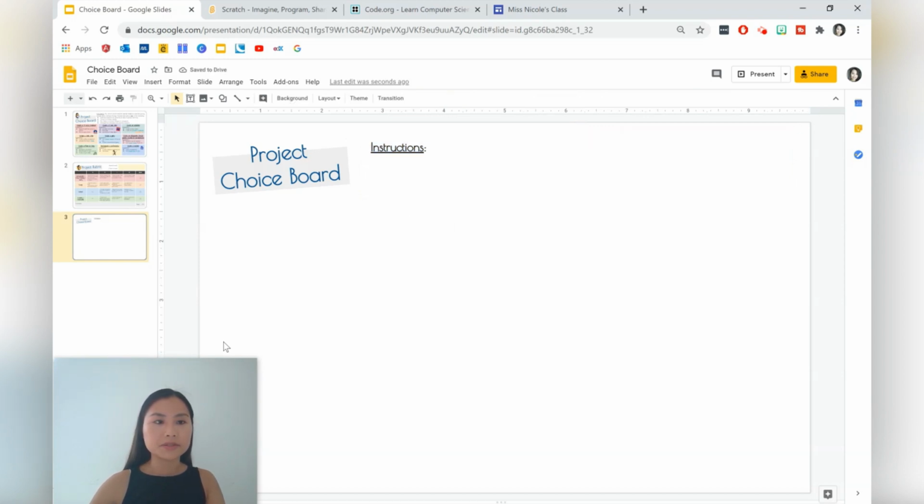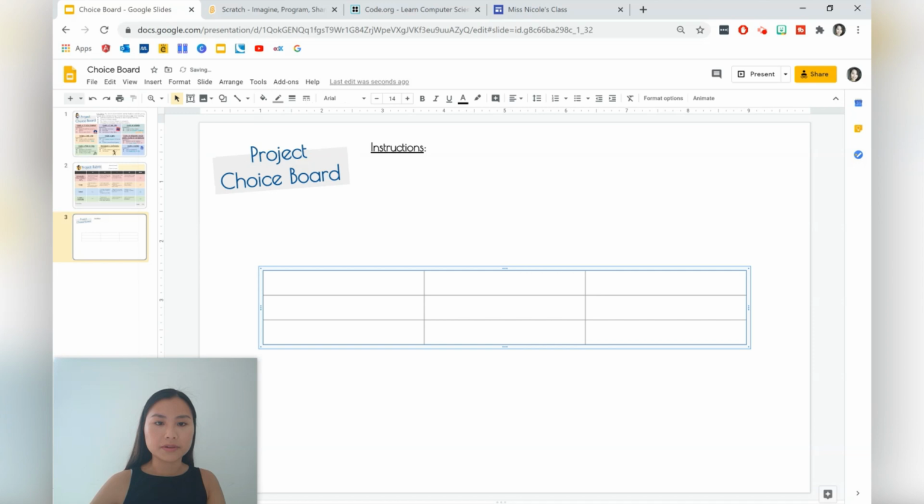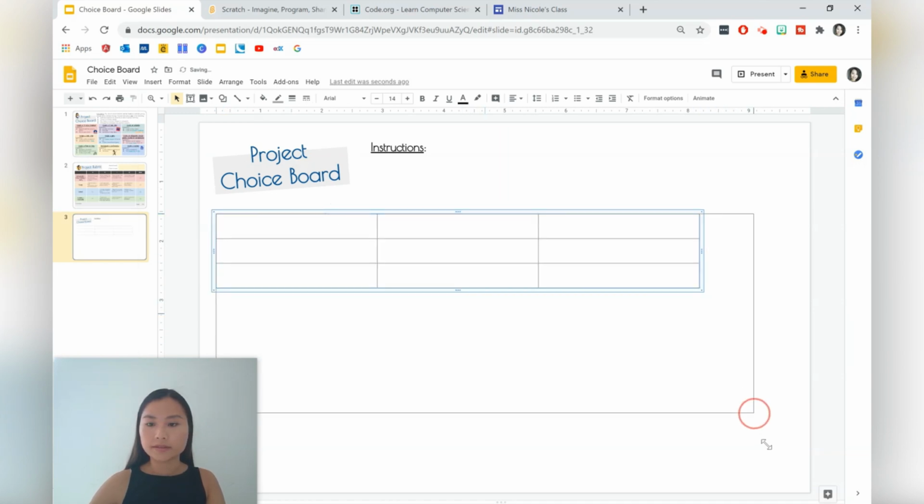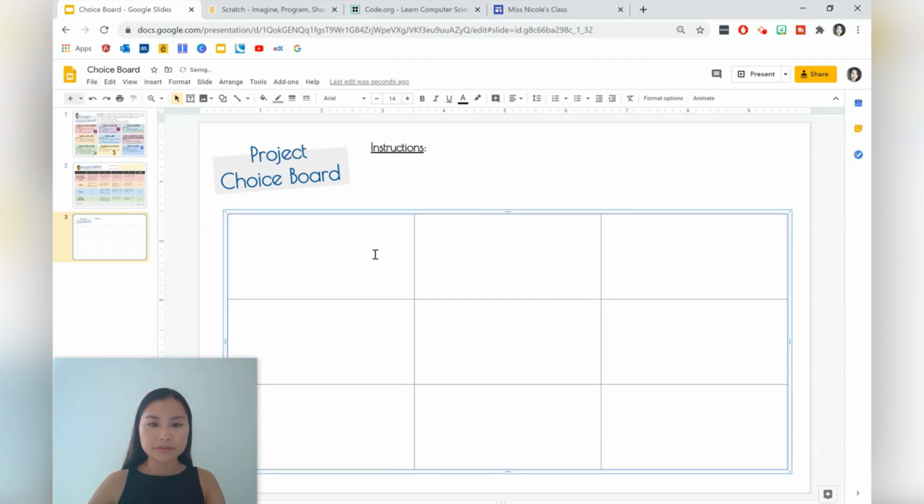Okay. Now it's time to create the grid. So we're going to insert and go for a table. What I like about this table is you can just make it as large as you want. Okay, we're going to go 3x3. Don't worry about sizing it correctly now because once you put the instructions in, it might actually adjust the sizes of your cells. So we'll just have this for now.